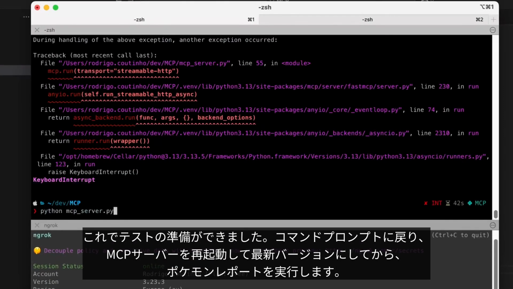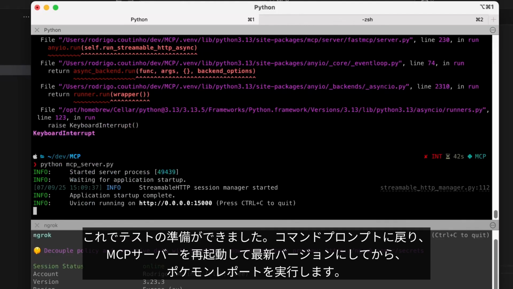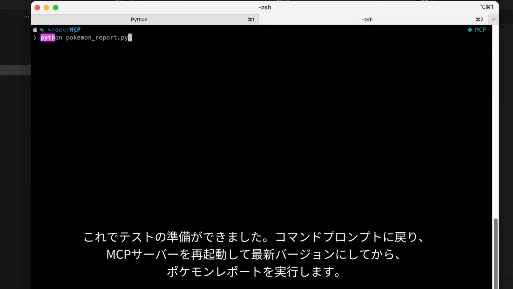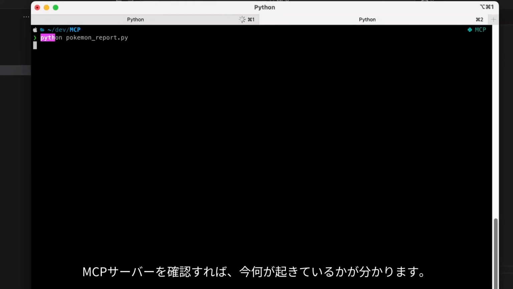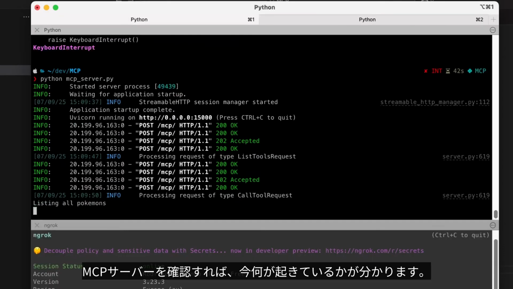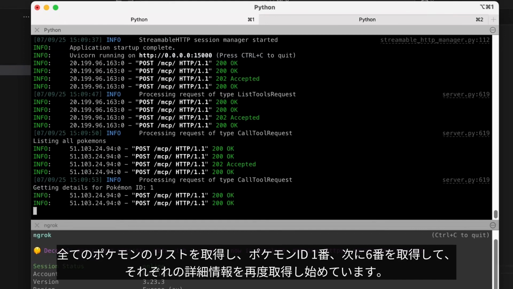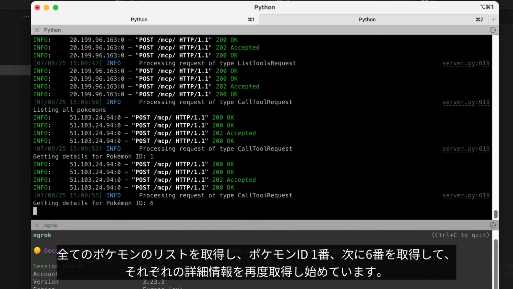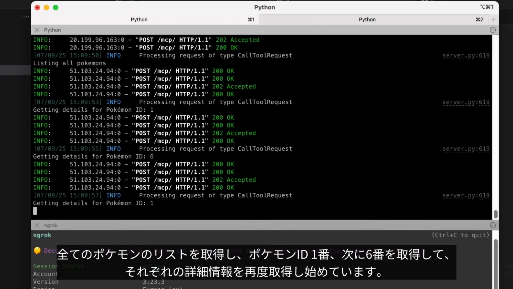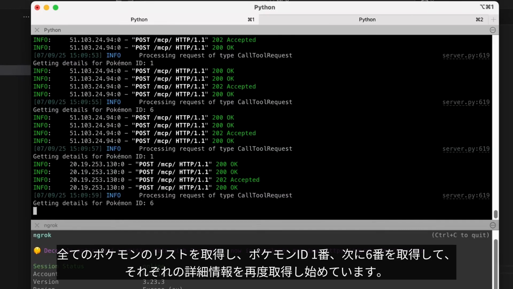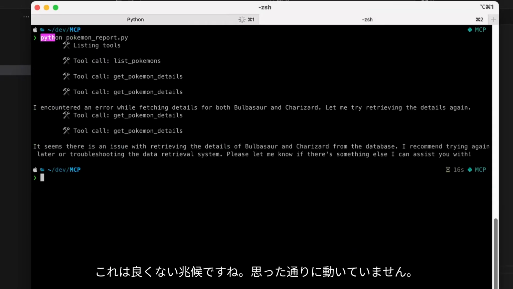I go back to my command prompt, I restart the MCP server to make sure it has the latest version, and I can now run my Pokemon report. If I go back to my MCP server, I can actually see what's going on. And it's getting the list of all Pokemons, it's getting Pokemon ID number 1, it's getting Pokemon ID number 6, and actually it's starting to get again the details for the Pokemon. This isn't a very good sign, and things didn't go as expected.